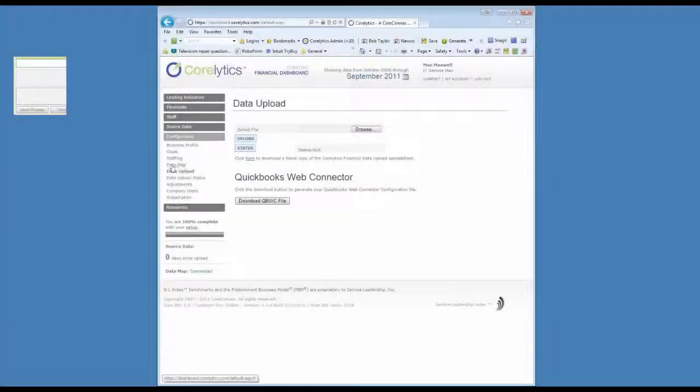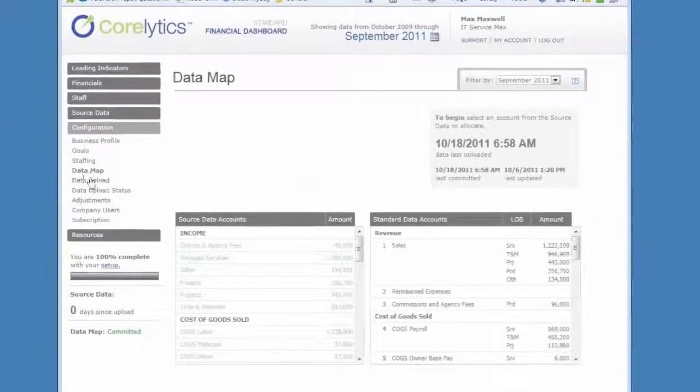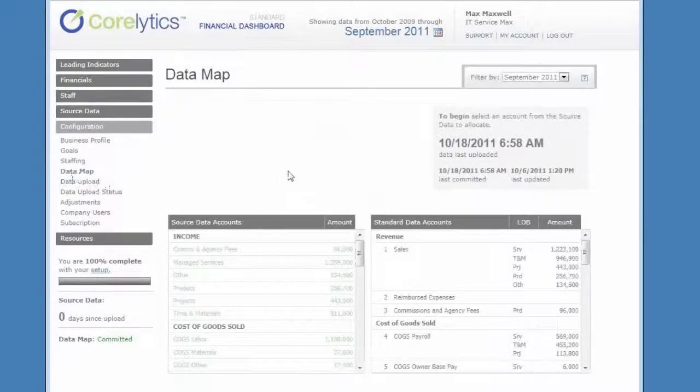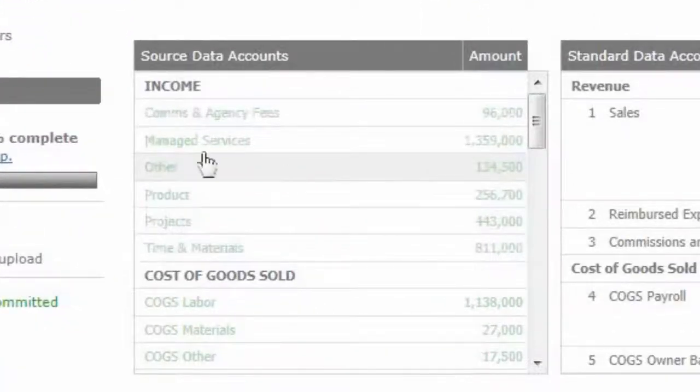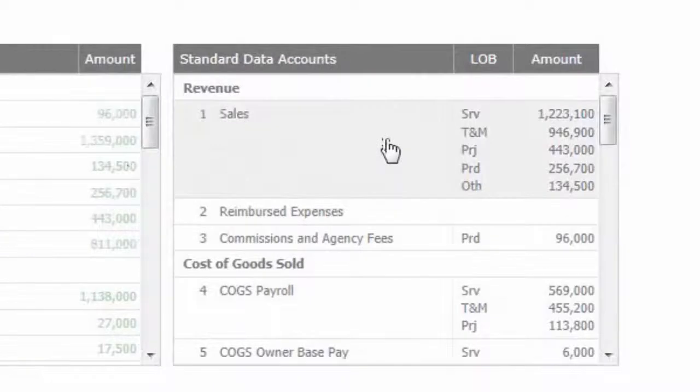So let's just dive into the data map, which is the most important part of setting up Corelytics. On the left, you see the source data accounts. These are your accounts from your general ledger. And on the right, we have a standard chart of accounts that we use for the purposes of being able to compare your company with others so that we can do a reasonable job of updating benchmarks and understanding how your company compares to others.